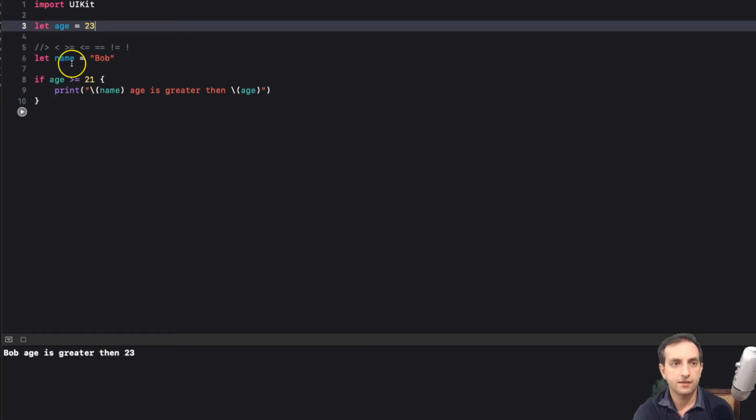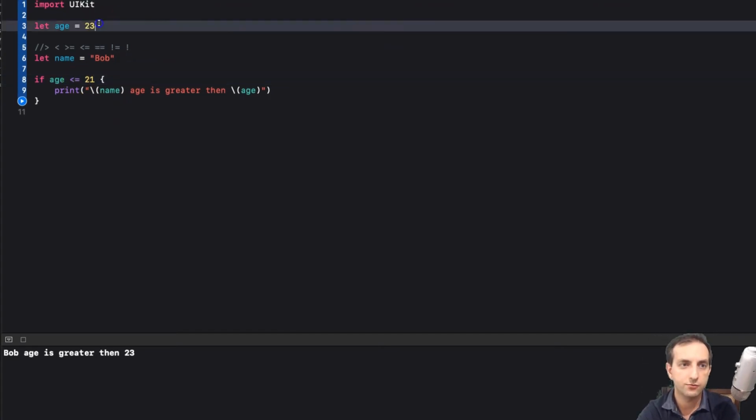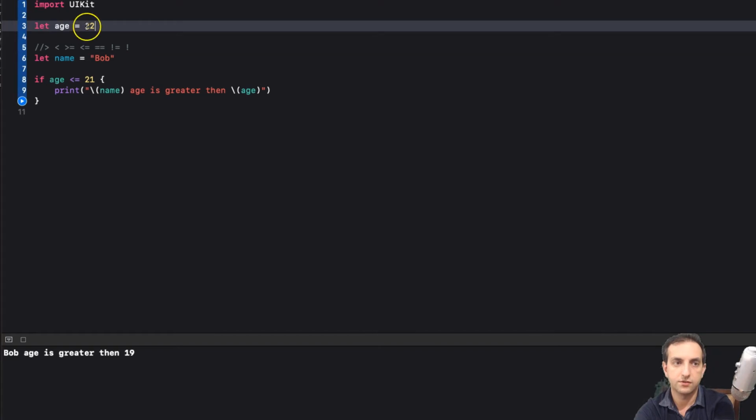And then if it's less than, same thing. So it's less than or equal. So if you have 19, what do you think will happen? 19 is less than 21, right? And so that will meet the condition and work. But if it's greater than 21, 22, it won't work, because 22 is greater, it's not less than or equal.